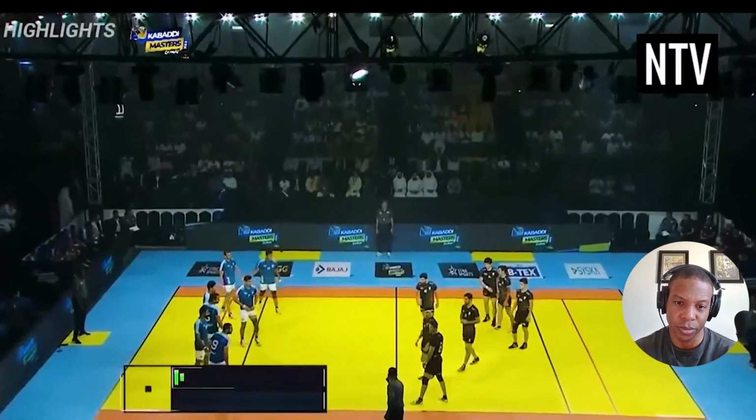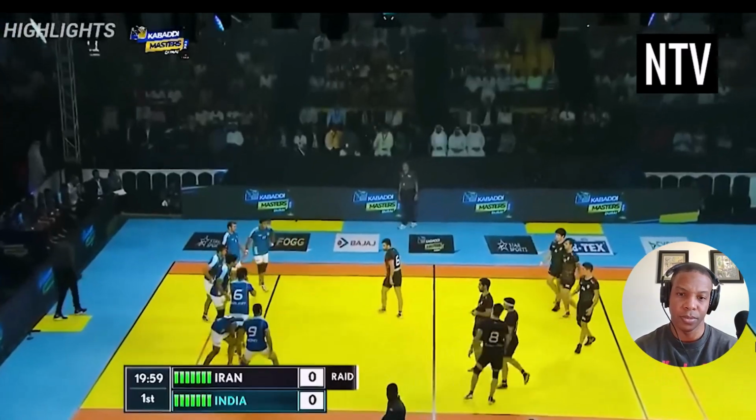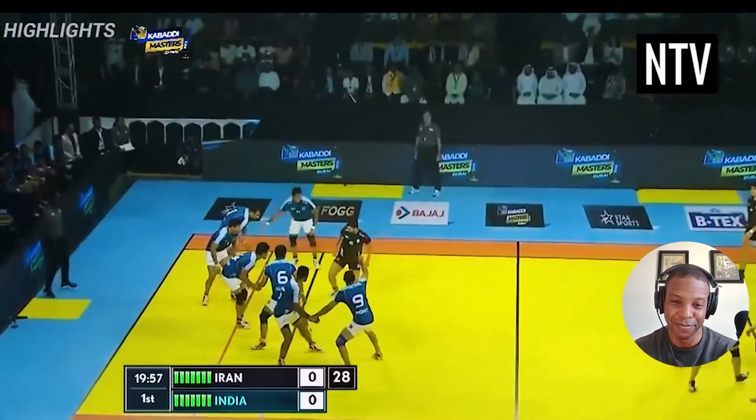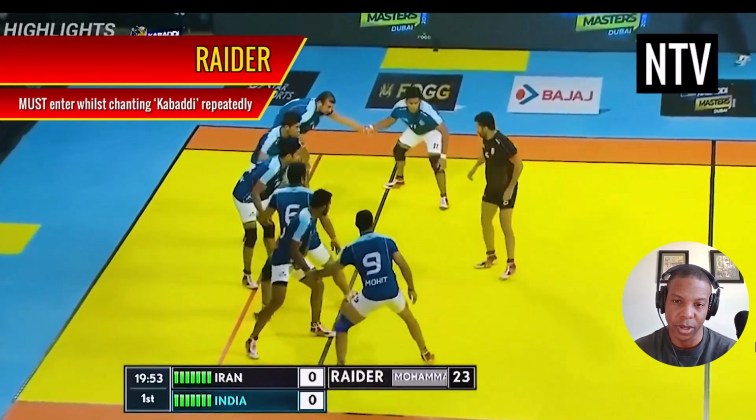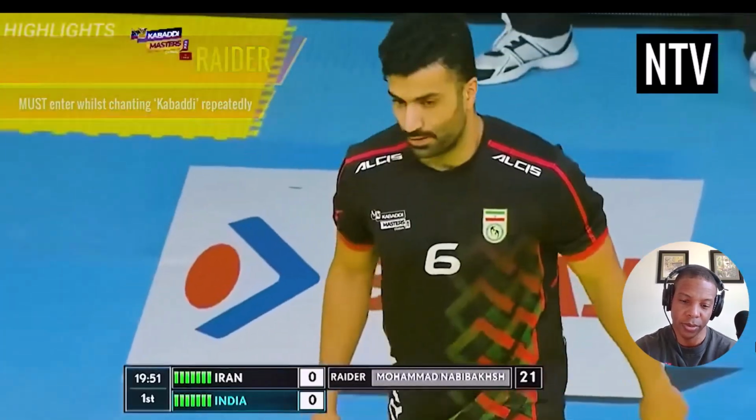The object of the game is for your team to score more points than the opposing team. To score, a team must send a player, known as a raider, into the opposing half of the court whilst chanting the word Kabaddi repeatedly.